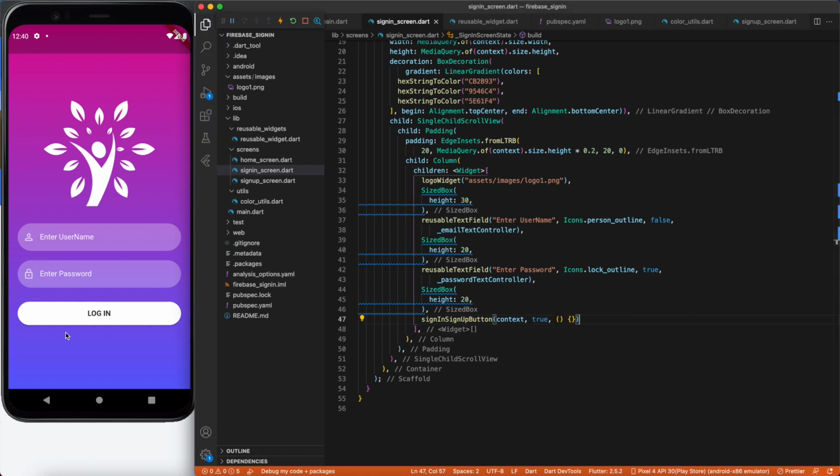Now after this, I had the sign up option as well. The sign up option is not very usable, so we can create it over here. What I'll do is create a function to return me a row. So we will have something like "Don't have account?" and then a clickable sign up text. So let's create a row, sign up option. Let me just fast forward this.